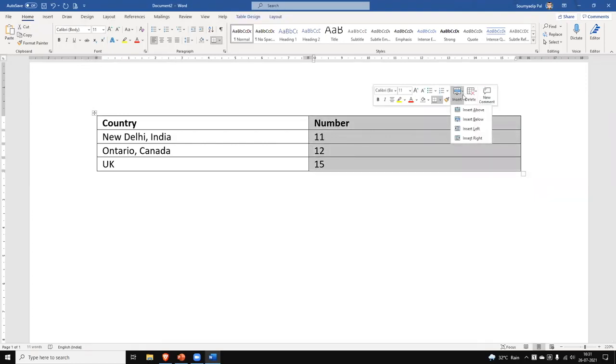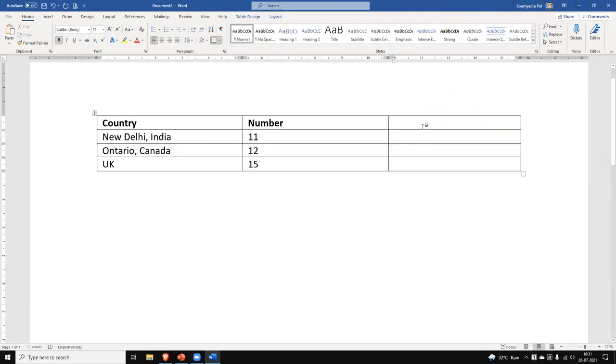So I say insert. So it will say insert left or insert right. Now insert left will put a new column between country and number, and insert right will mean country, number, then new column. So I will enter insert right. So this is my new column.